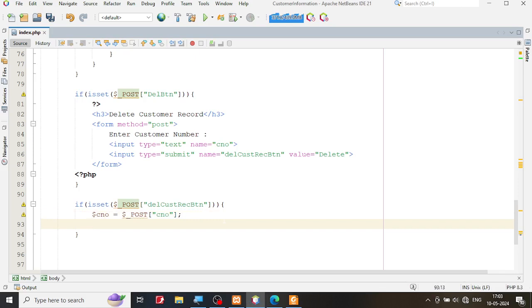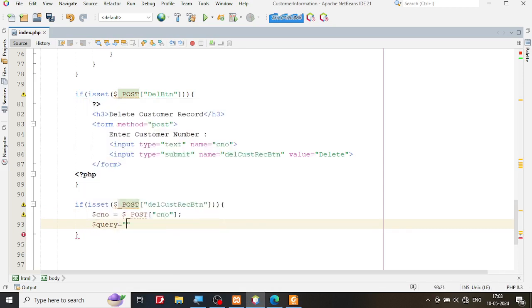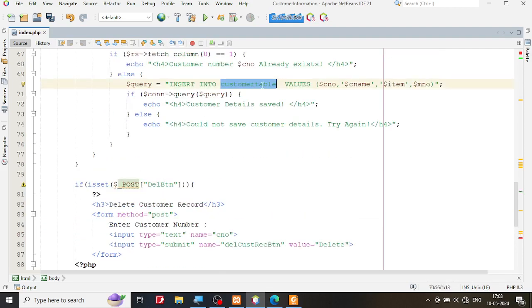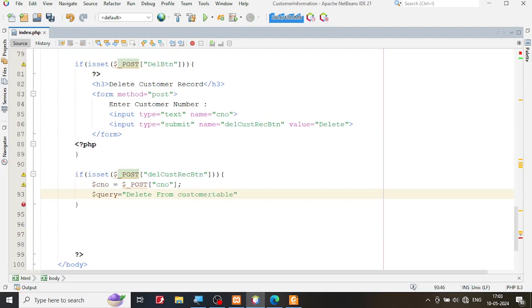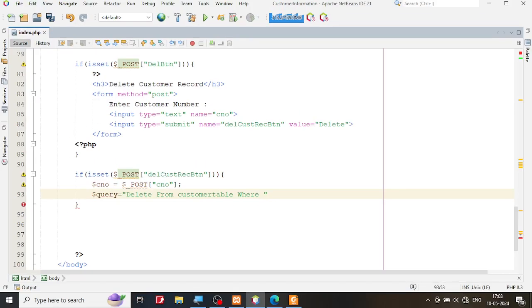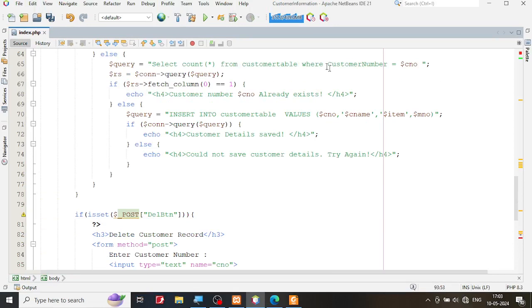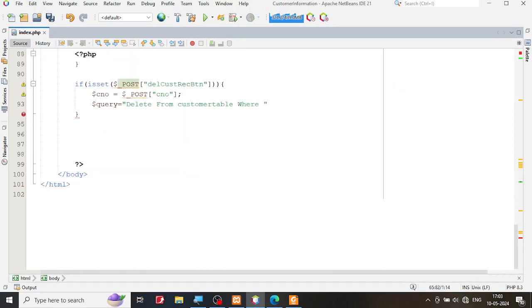And how do you delete this one? So let's write this query. I'm going to say query is equal to delete from customer. So should I type this one directly? Delete from the customer table. What was the name of that table? Customer table. Control C and Control V. Delete from customer table where, let's say, customer number. So here you said the customer number. You have already such a query there. Delete from customer table where customer number.